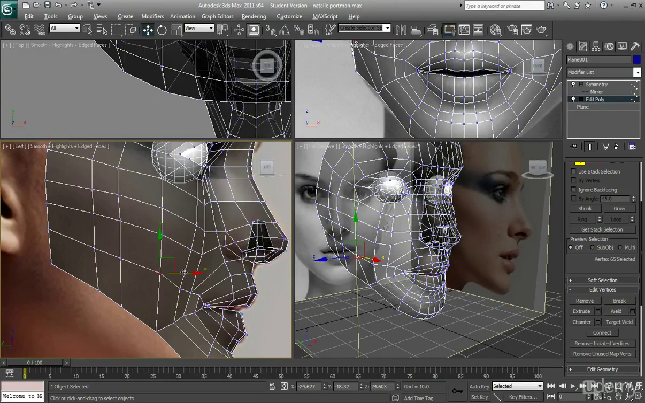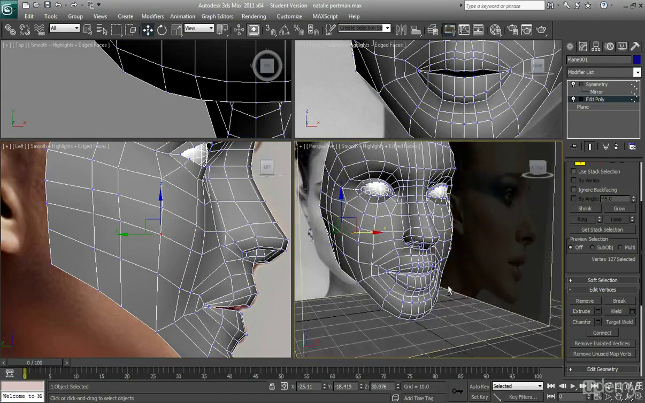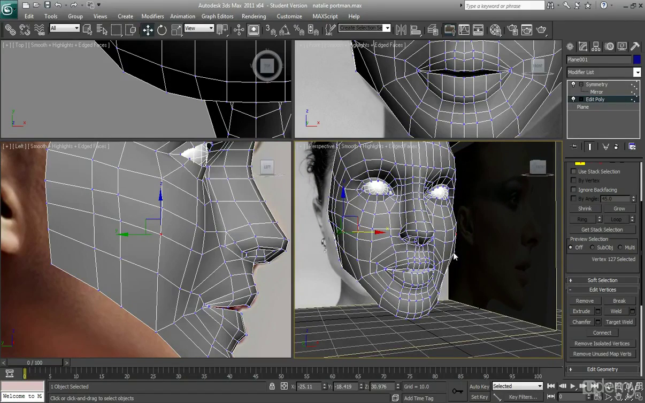In fact, I think I've made the face a bit too thick there. I'm just going to pull that in just like that. Pull this one in a little bit too. That's okay for now. We can do a bit of tweaking later.